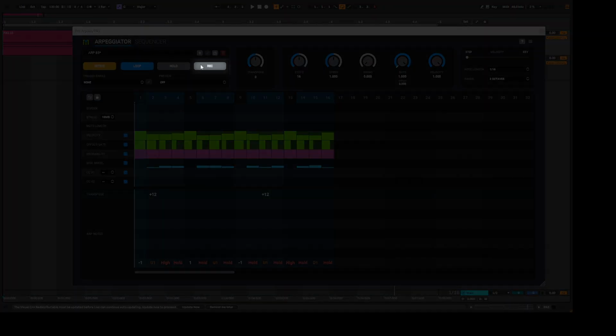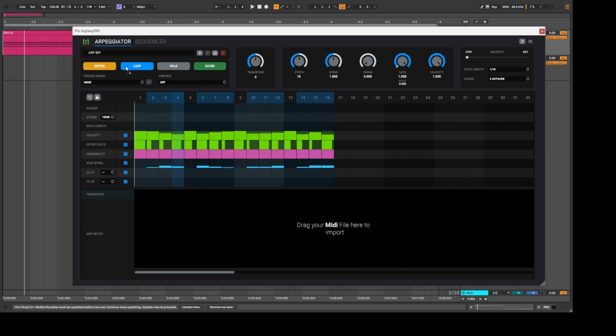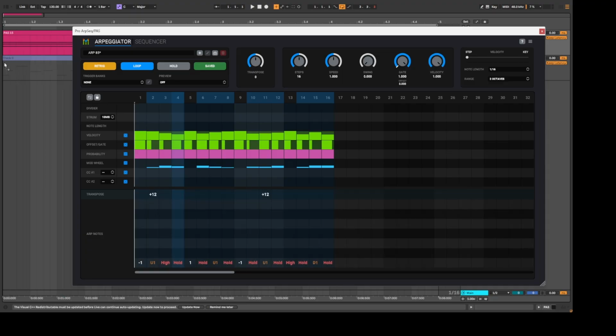Now let's look at recording. In arpeggiator mode, when you enable record, you can choose how many bars to capture, or just record a single loop. Recording starts as soon as you play notes. And once it's finished, you can drag the results straight into your DAW. It's a quick way of turning performance into editable MIDI.